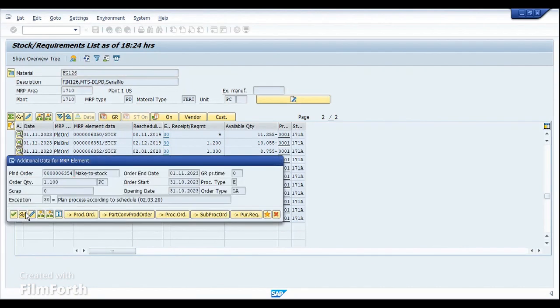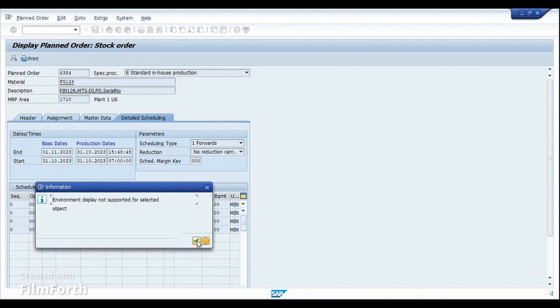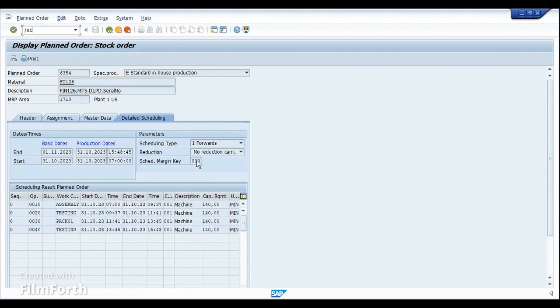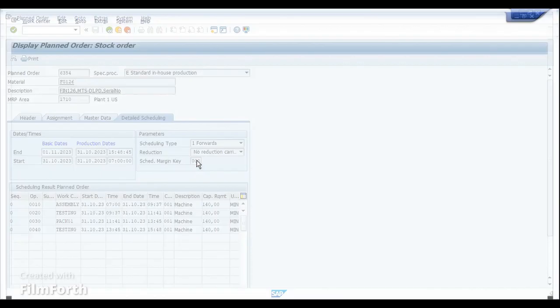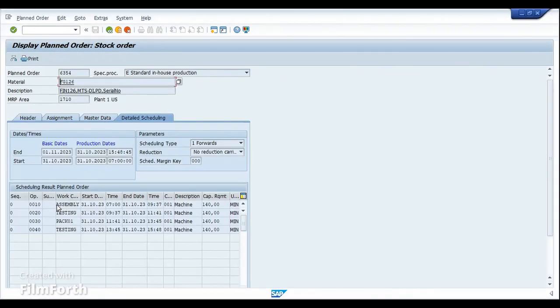Now I'm going into the details of these planned orders, and we can see we have a detailed scheduling tab where we can see the start date and the end date of these operations that are part of the manufacturing process, and also the work centers associated with the capacities that are part of the capacity planning. Now let me go to the work center in the transaction CR03. I'll take the first work center, assembly.